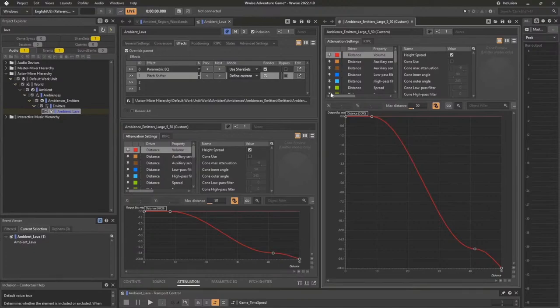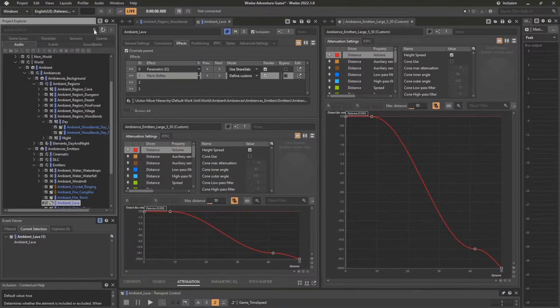Right. And this layout preview is new to Wwise 22.1 and helps to inform your layout management by giving you a preview of what it's going to look like as you're modifying your layouts.